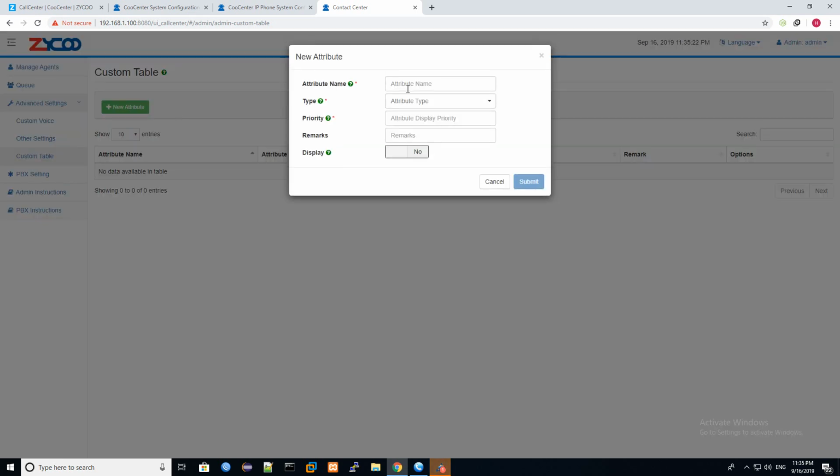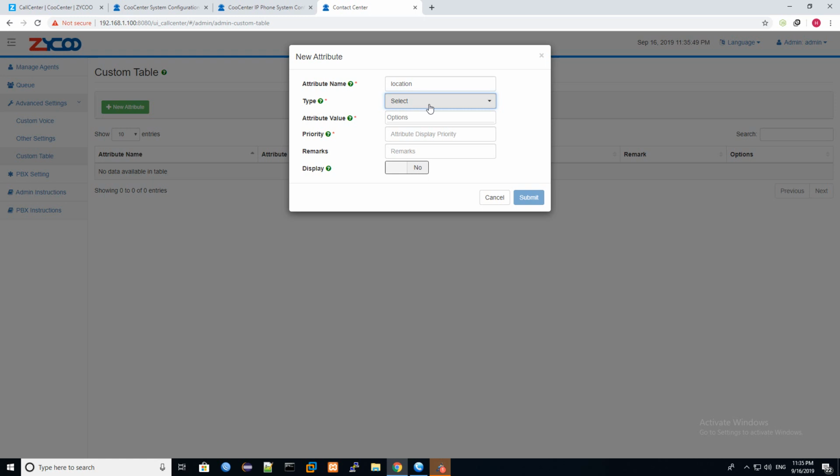So I will add a new attribute. For example, when I receive a call, I want to save the location for this customer. So I will add a new field. I will name it location, and you have to select the attribute type. This location will be a text or a date or time or multi-choice or single choice. If you select text, you can enter only text data in the location field. If you select menu, you can select from a drop-down menu. We will see this option.